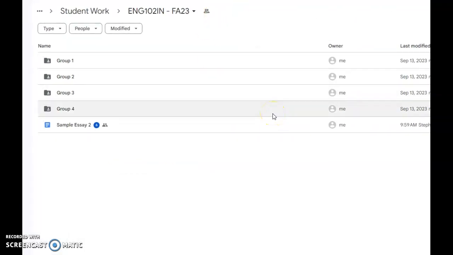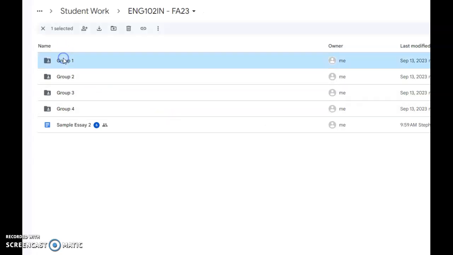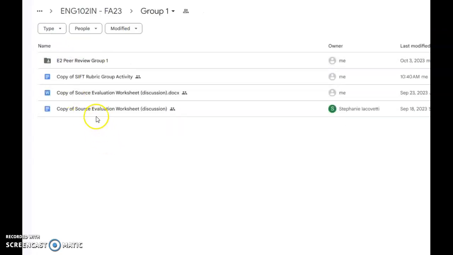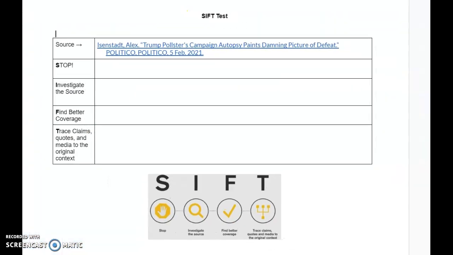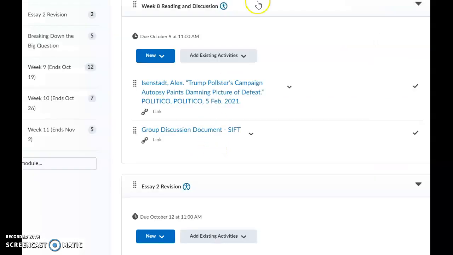This is the same folder that contains things like our peer reviews. Come here, go to your folder, and you're going to see a document called SIFT Rubric Group Activity. Go ahead and open that up. What you'll get is a blank SIFT rubric right here. It's got 4 sections in it. The top one you don't need to fill out because stopping is pretty basic, but you do, as a group, want to fill out the remaining 3 sections here, okay? And again, the video will kind of walk you through how to do that, okay?